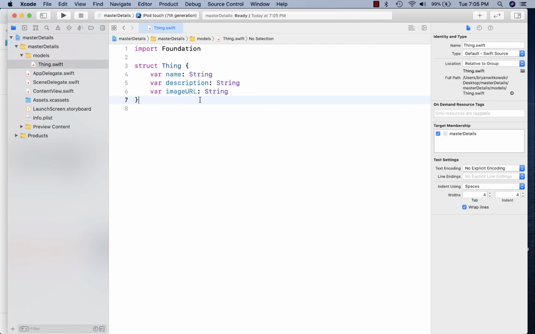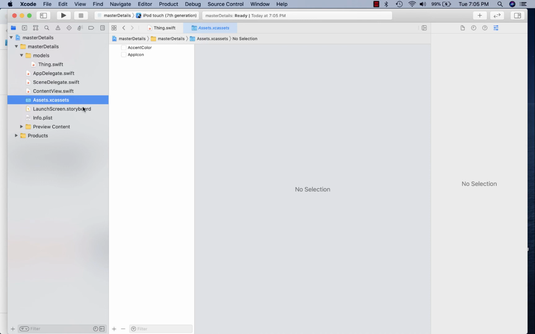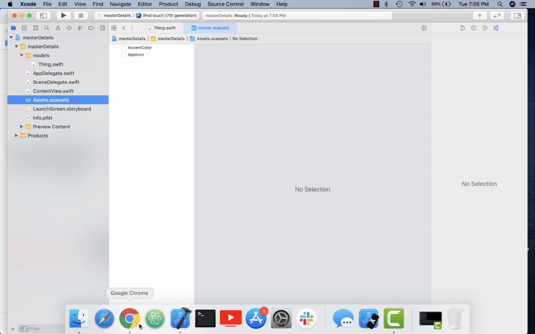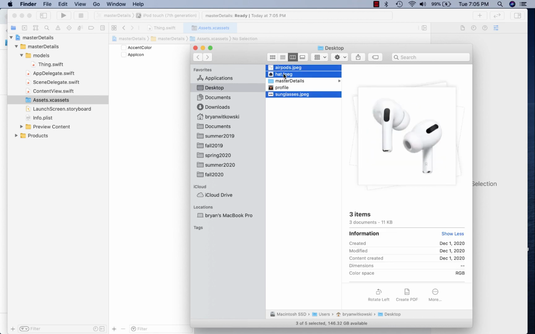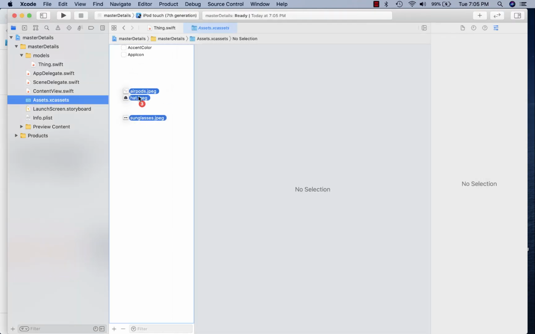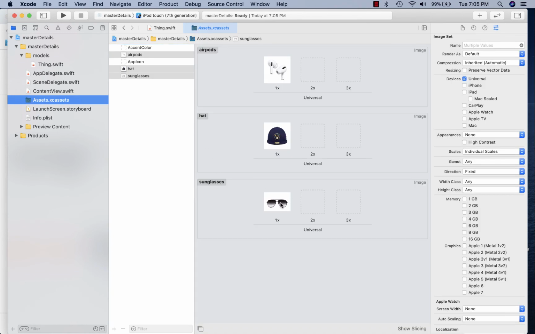And what I want to do is I want to create a couple of things. So we have three things based on the images that I've downloaded, and I want those images to be part of my project. And the way I'm going to do that is I'm going to put that into my assets folder. So I'm going to go out to my desktop, and I have these images, and I'm going to drag those into my assets folder. Okay, and you'll see I have sunglasses, my brewer's hat, and the AirPods. Okay, and those are the names that I'm going to use to refer to those things.